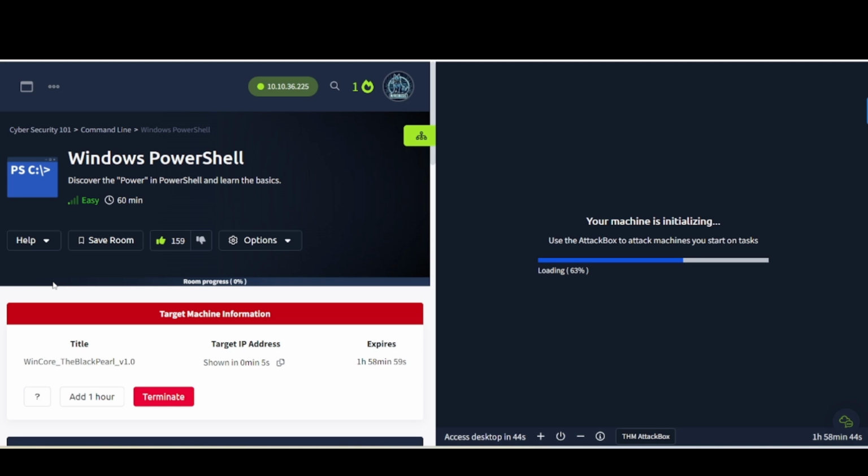Today's video, we are continuing on with the Cybersecurity 101 learning path. This is the command line module. This is the Windows PowerShell room. Discover the power in PowerShell and learn the basics. Now, hopefully you're all having an awesome day today and ready to learn something. Let's go ahead and dive into it.